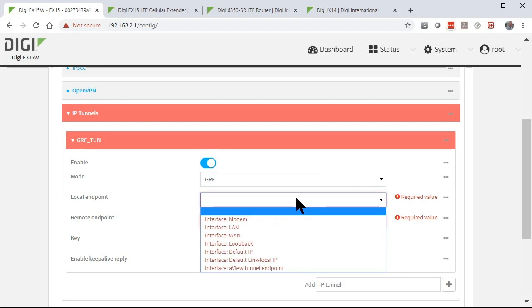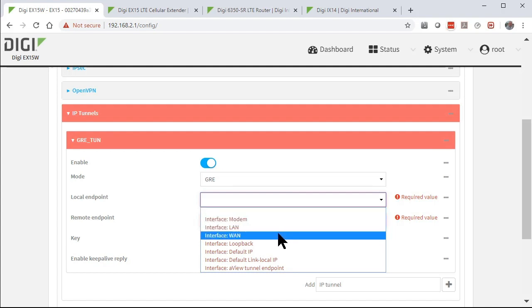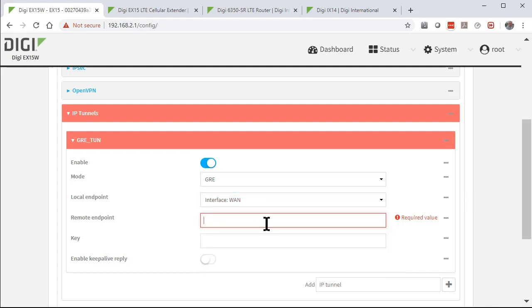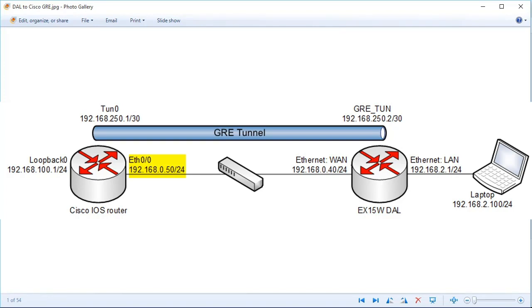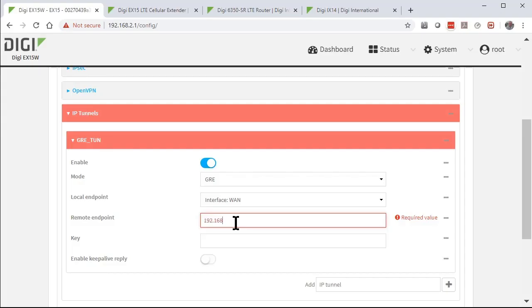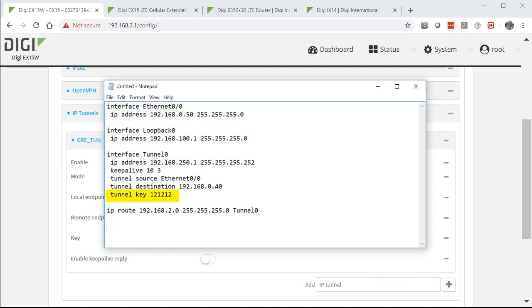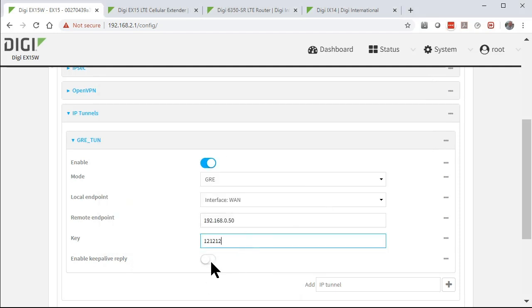Set the local endpoint. This is the interface that will be the source of the GRE tunnel, equivalent of Cisco's tunnel source address. For this device, it is interface WAN. Set the remote endpoint. This is the IP address of the Cisco router, and this parameter is the equivalent to Cisco's tunnel destination address. If we refer back to the diagram, we're looking at 192.168.0.50. We need to add the tunnel key, which is 121212. And because we set up keep alives on the Cisco side, we need to enable this option to enable keep alive replies.